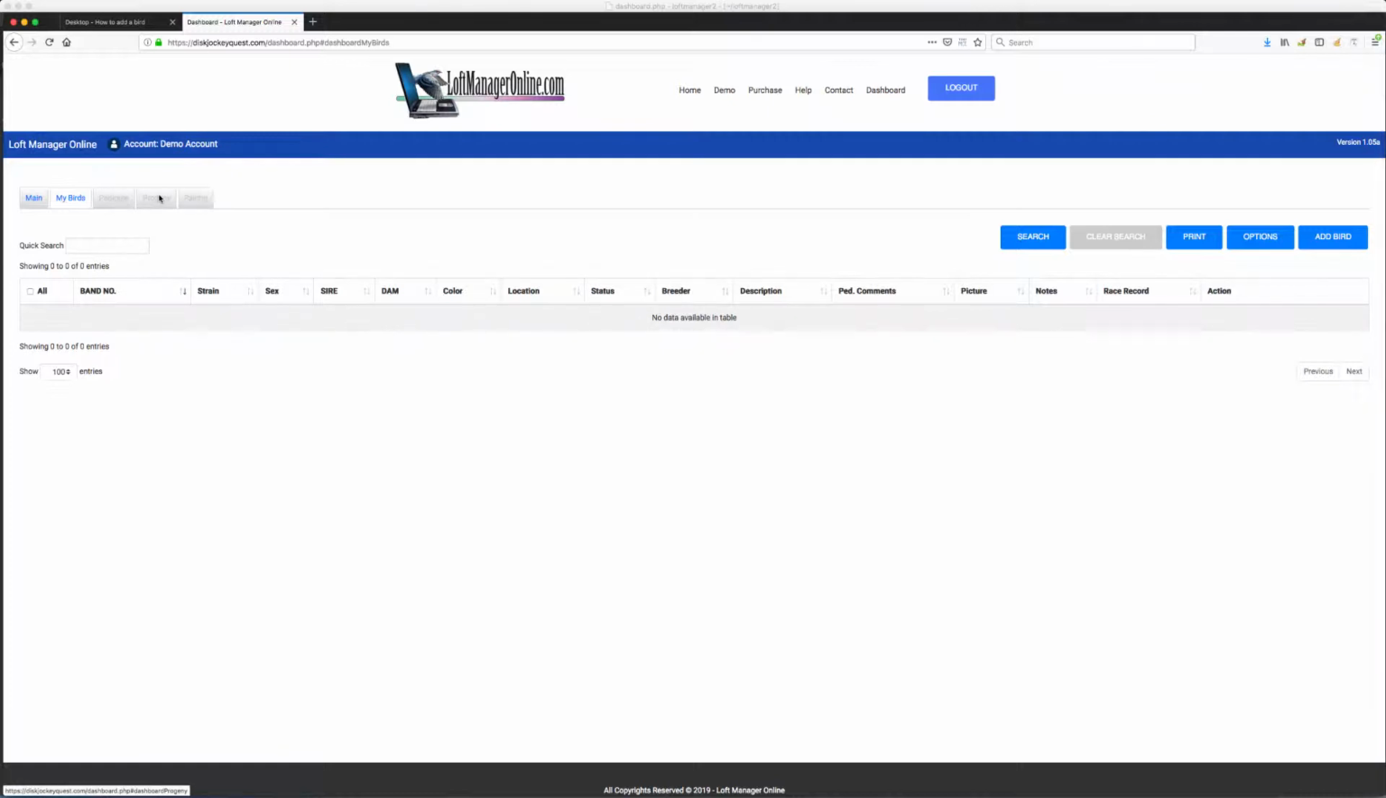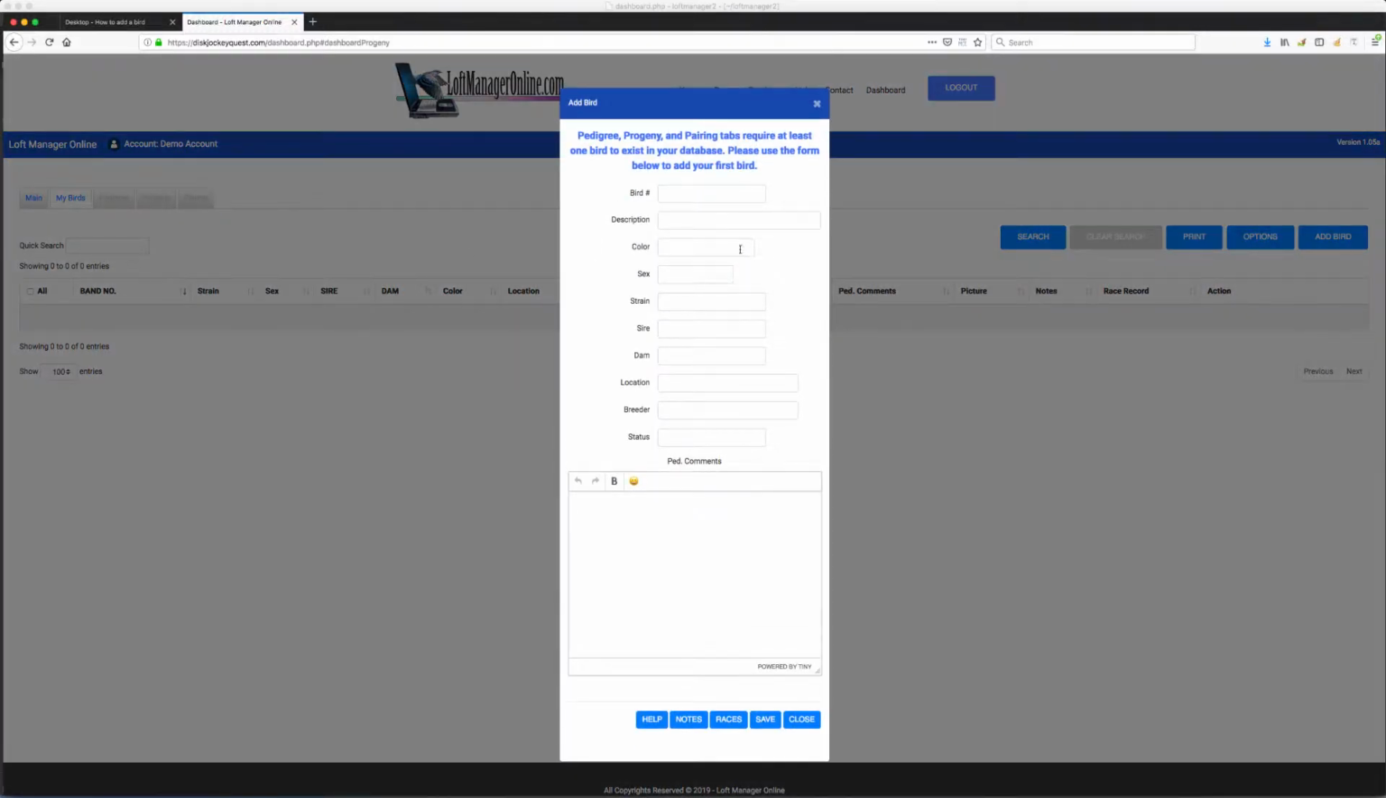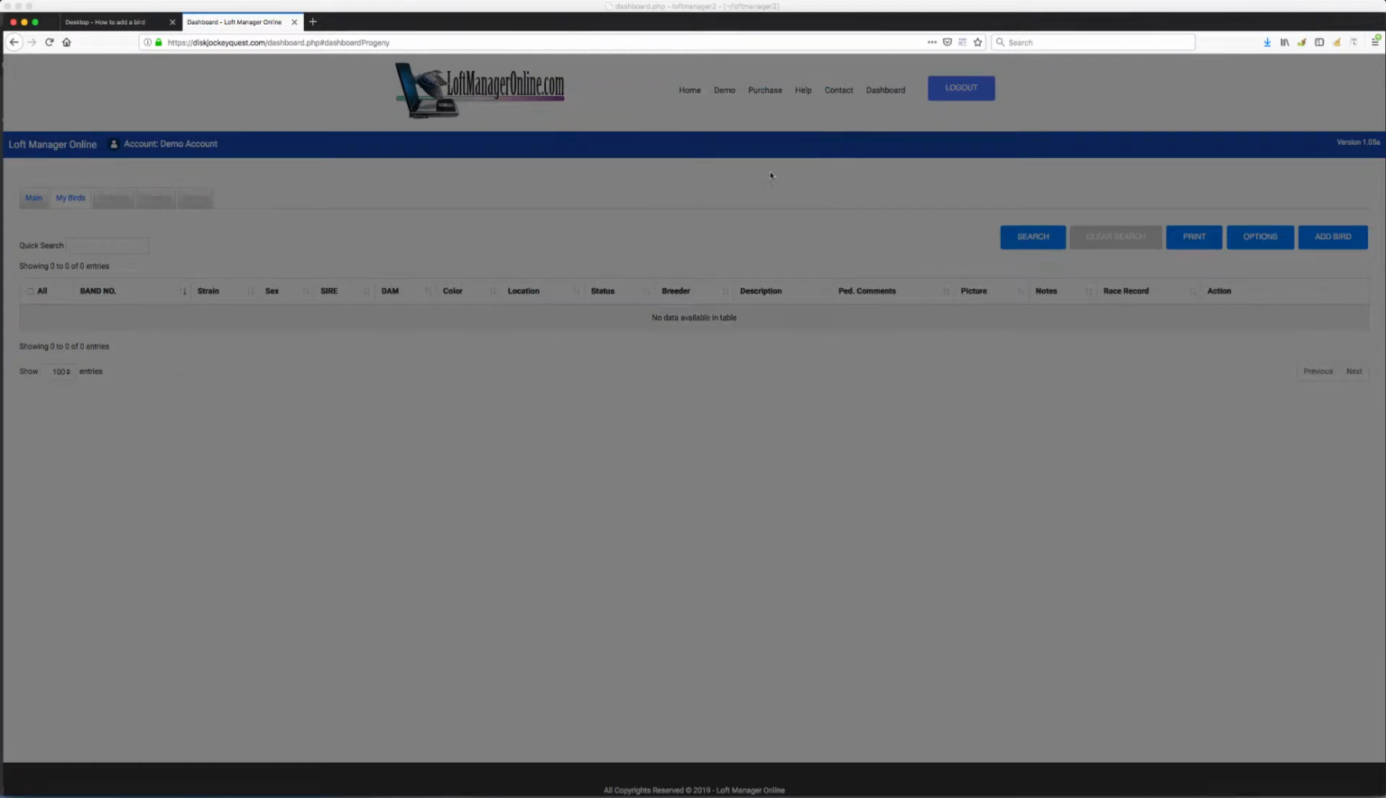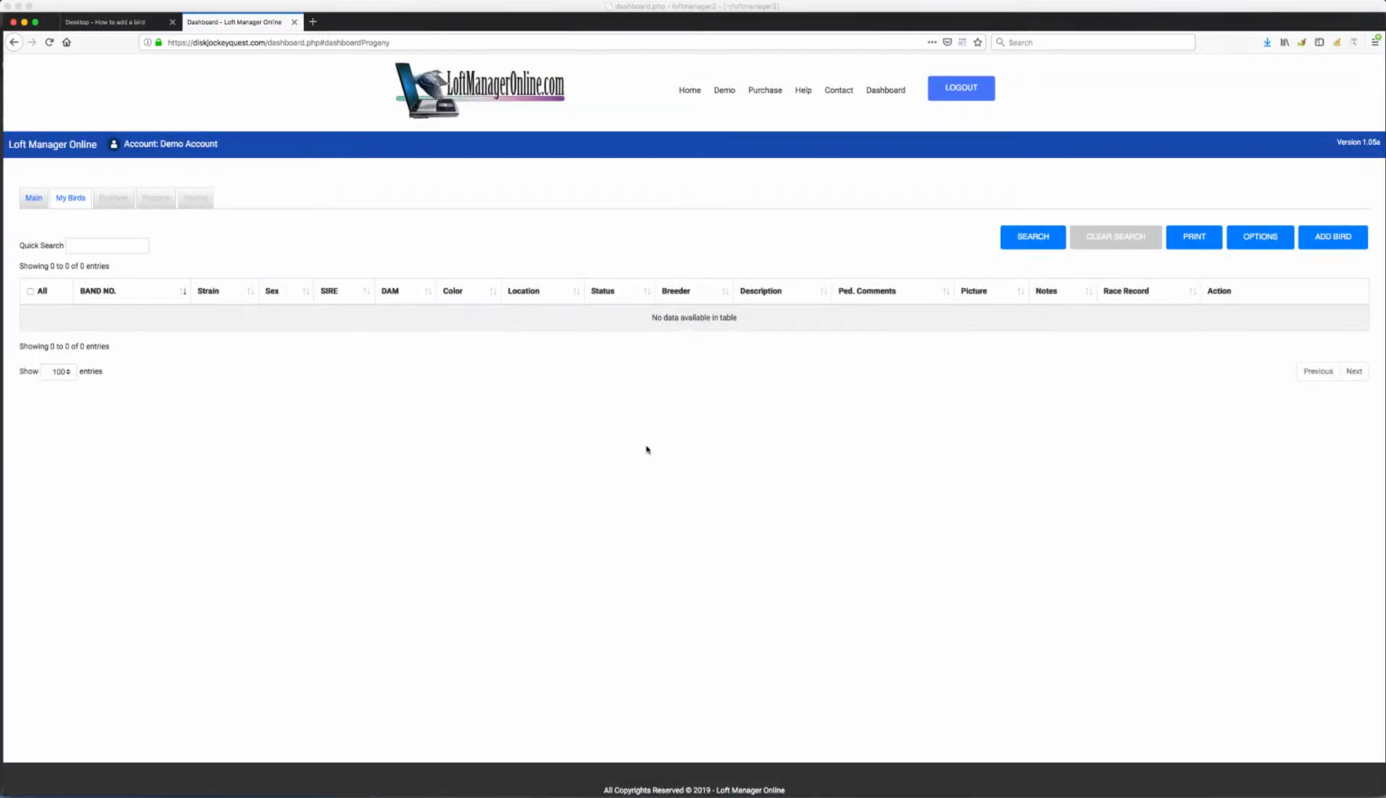The Pedigree, Progeny, and Pairing tabs will become enabled upon adding your first bird. It's worth noting that if you click on one of these tabs and you don't have any birds in your database yet, you'll be prompted to add your first bird to your database. It's also worth noting that if you click on a band number for a sire or dam that isn't already in your database, you'll be prompted to add that sire or dam. So let's go ahead and get started here.